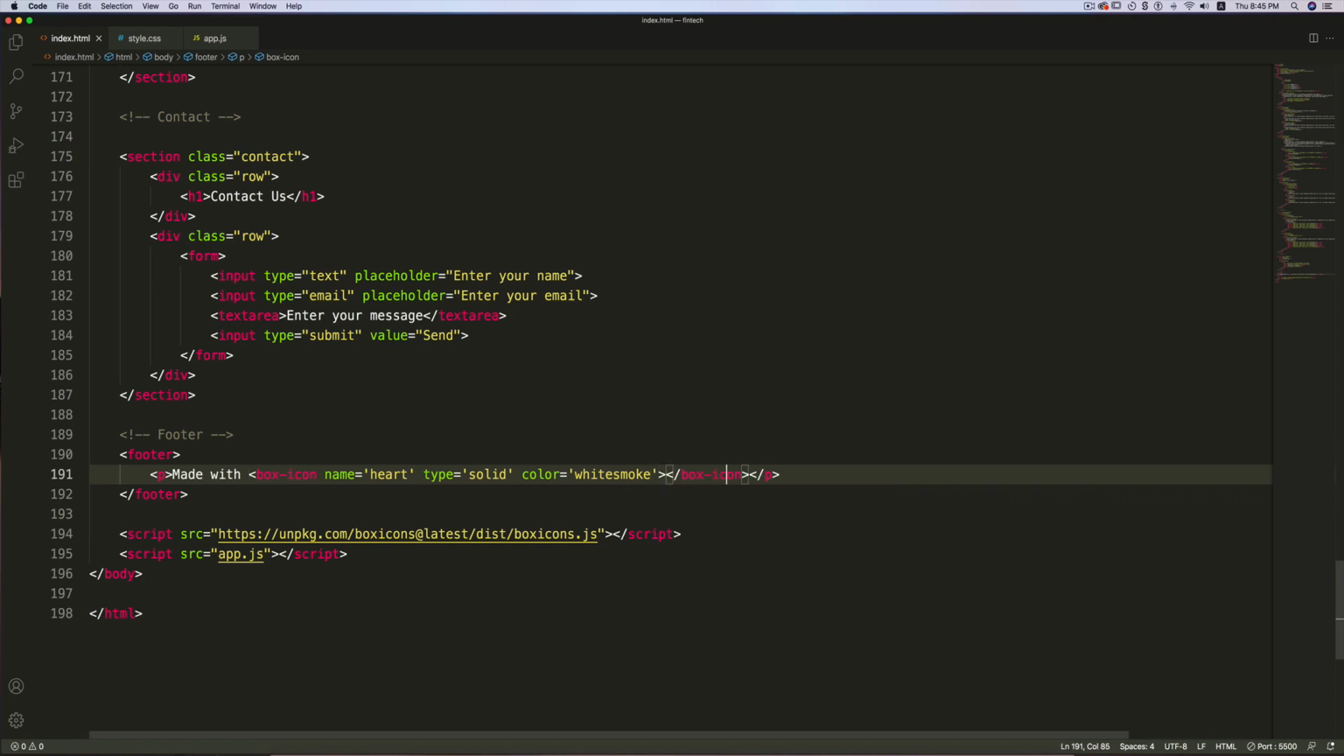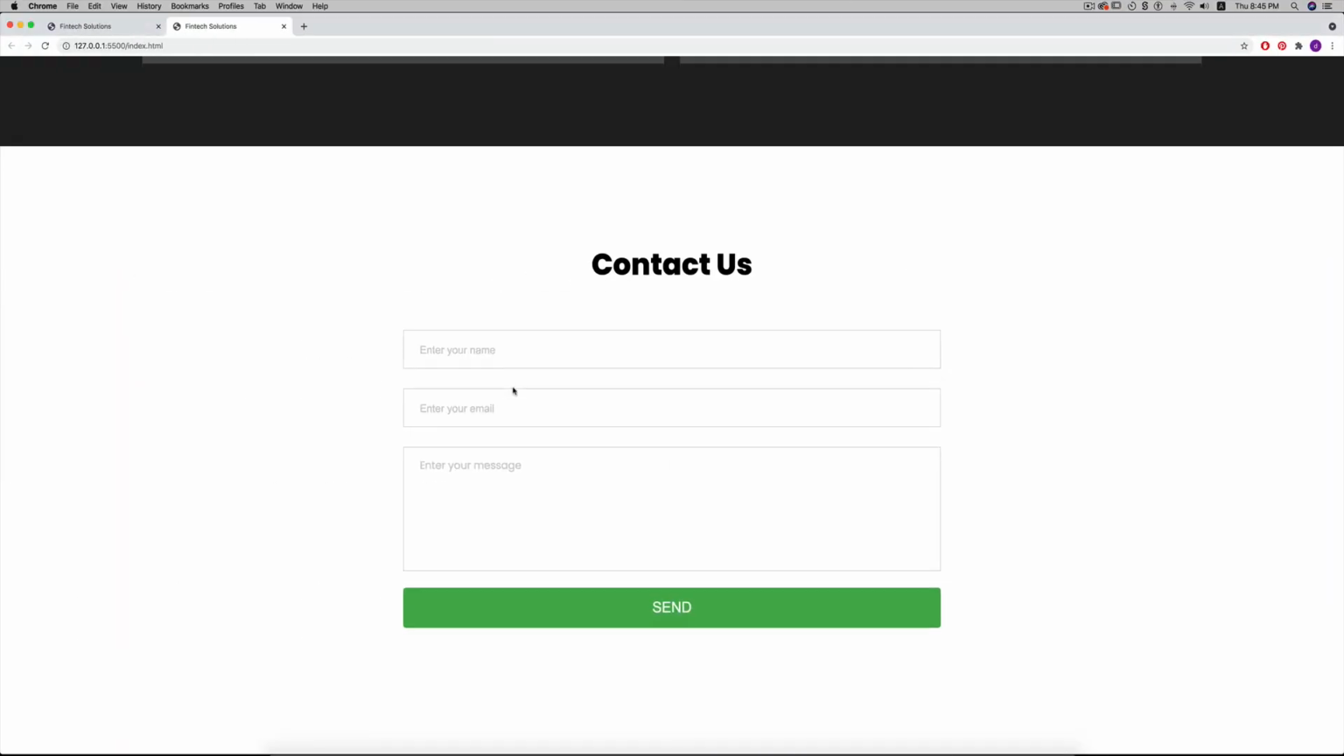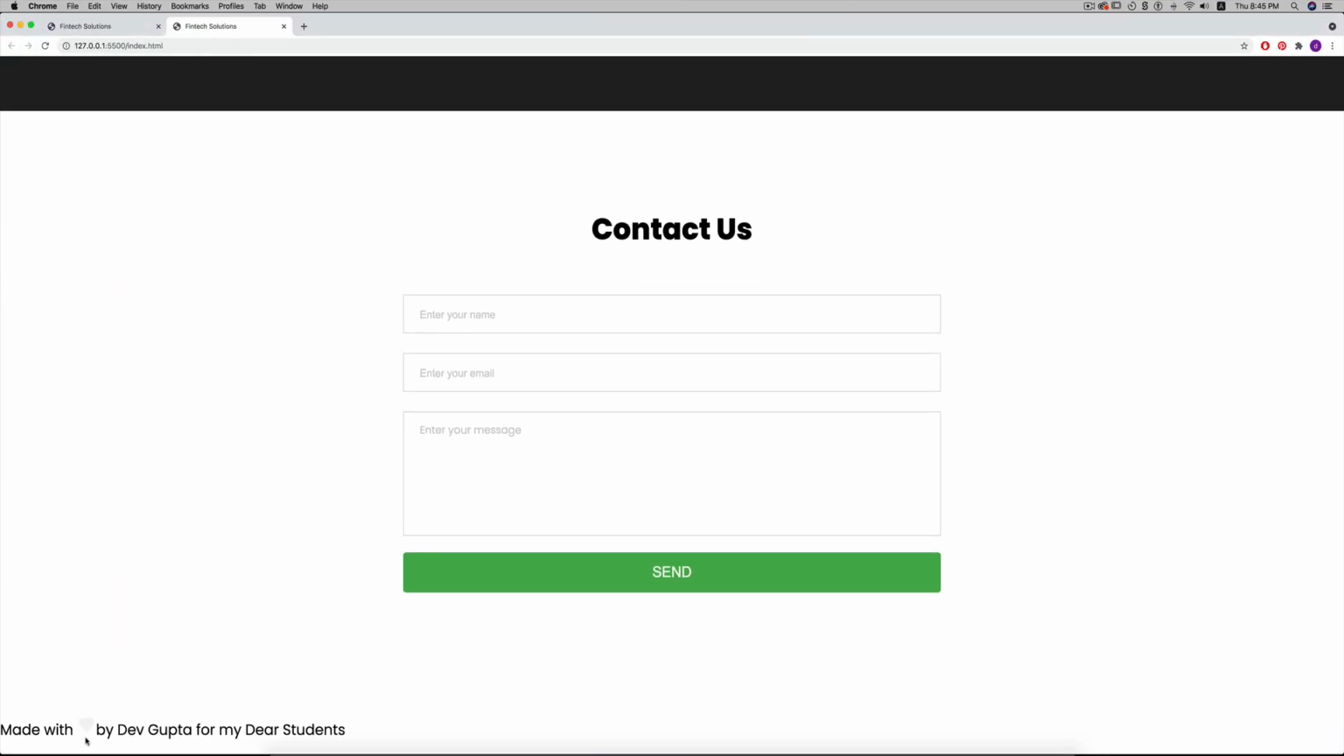And then made with, after this I'll write by Dev Gupta for my dear students. So this is the markup for the footer. So at present it looks like this.